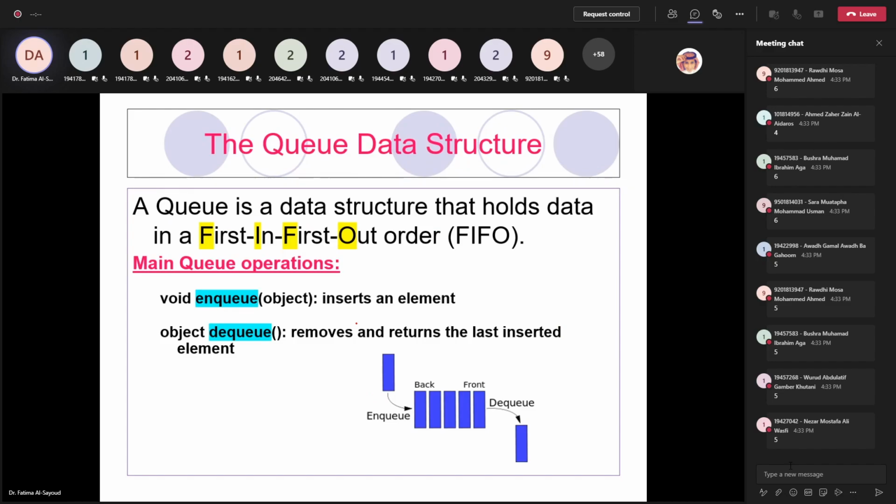We will talk now about another important data structure, which is the queue. What is the difference between the queue and the stack?